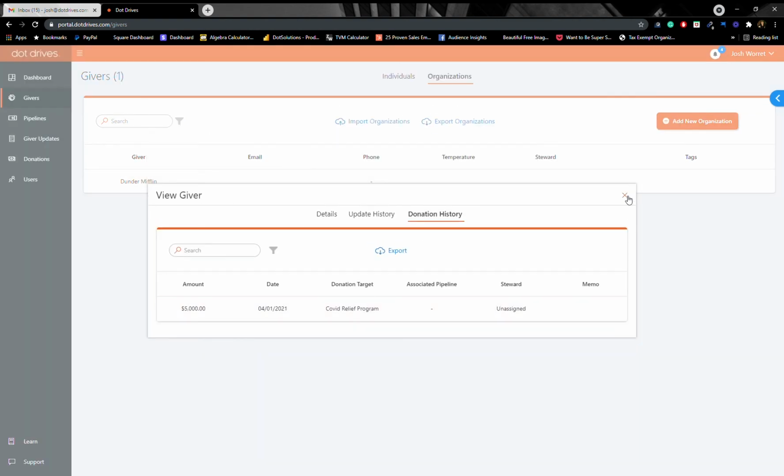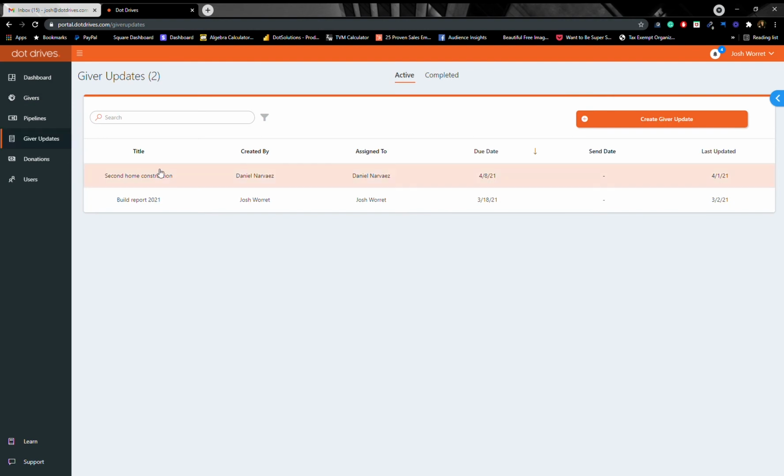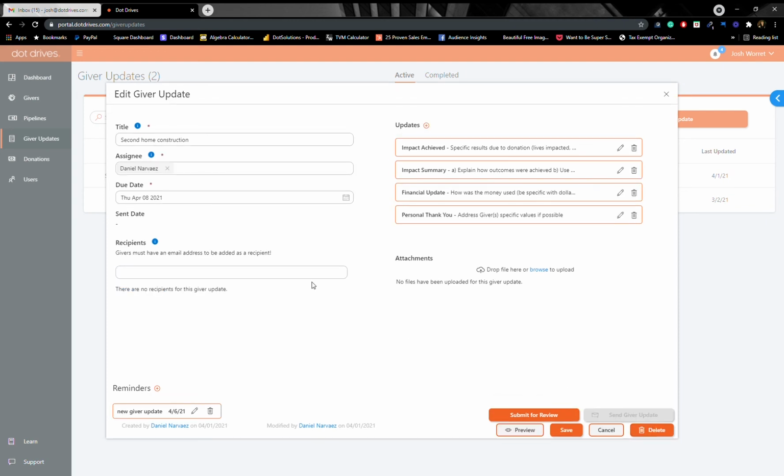So the other piece of this where you need to be aware is with giver updates. Now, if we want to add an organization as a recipient for a giver update, I'll just show you what that looks like. If we edit, we can add recipients here. Note that emails are no longer required in our system. So to add an individual or an organization, you can do that without an email.